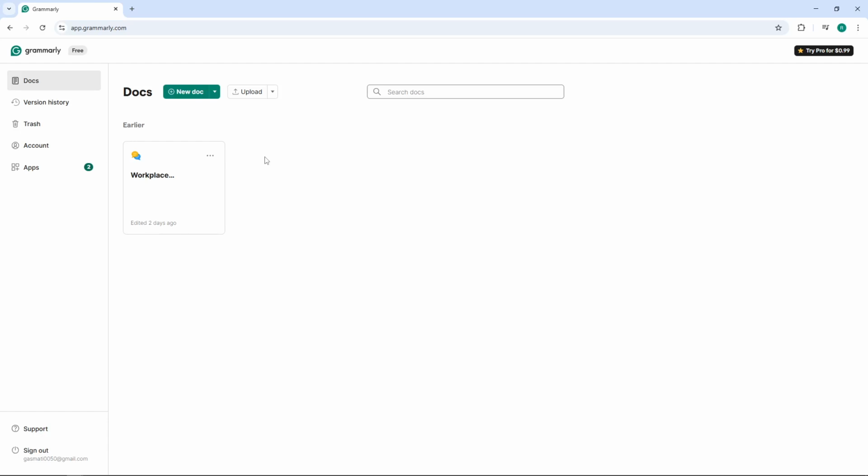Today I'm going to teach you how to humanize AI content in Grammarly. This is particularly useful if you've used AI to draft your content but want to make it sound more natural and human before publishing or submitting it. Let's walk through the process step by step.